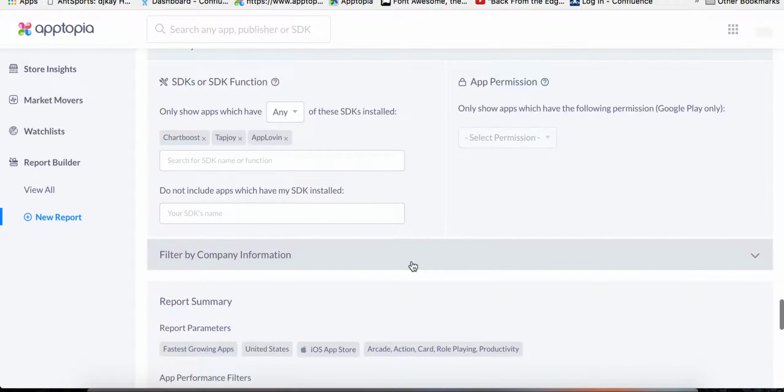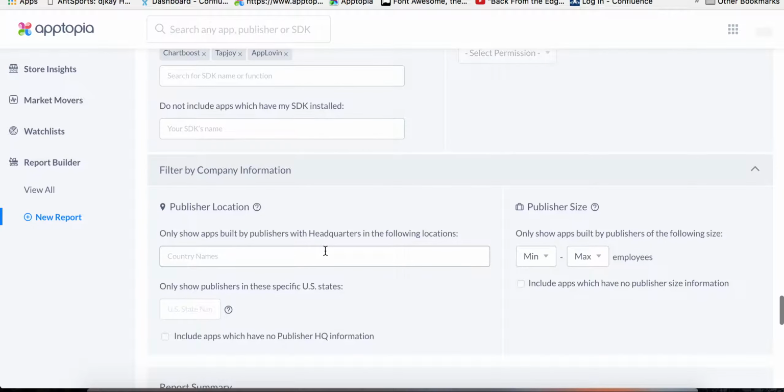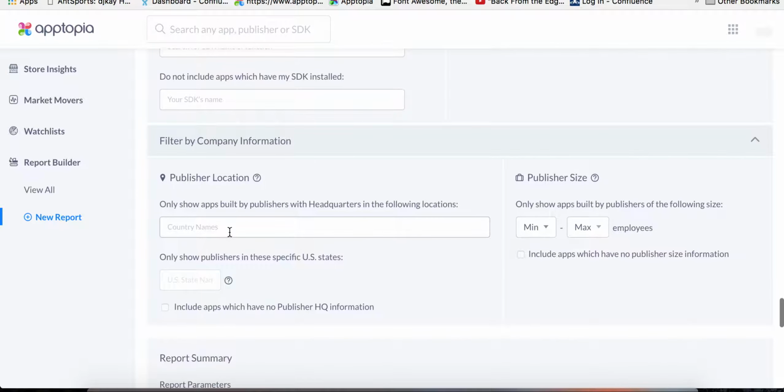The next thing is you can actually filter down by company information. So if you wanted to make sure to only look for companies that were headquartered in a certain country or had a minimum or maximum number of employees, you're going to be able to do all of that here. If you are filtering in the United States, we actually do let you get as granular as state, and this will become unlocked once you type in the United States here.